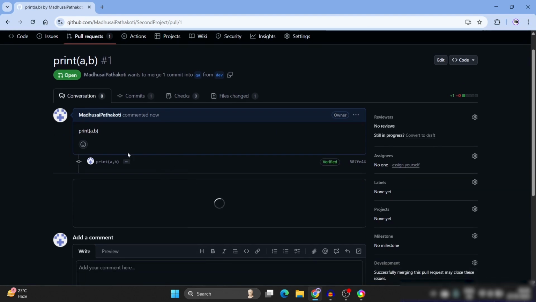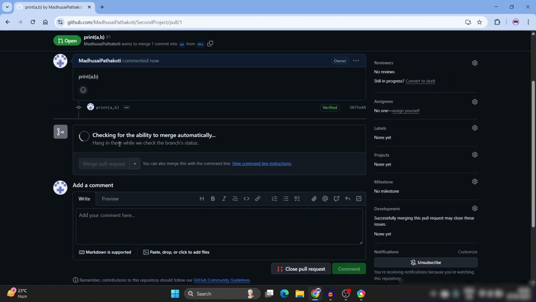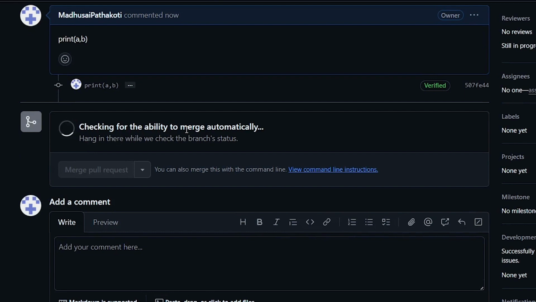Here this tab will be opened with the title of your pull request. It will check for the ability to merge automatically. If you find any conflict, you need to resolve it. Let us see it later. Now it will be merged automatically. You don't find any conflict here.